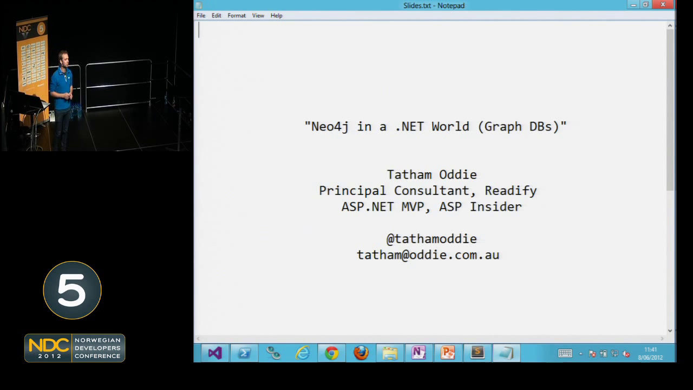So my name's Tatham Oddie. I'm a principal consultant with a group called Readify down in Australia. And the reason that I was doing this talk and why I know about Neo4j is I've actually spent the last 12 months with a team using Neo4j on one of our projects as a database. It's our only back-end store, so it's not just something that we bolted onto the side. We exclusively use it, and we're in production. We have production users, everything like that. So we've gone through that full life cycle, and I actually really quite like it now. Just to complicate things, we run it in Azure as well, which means we have a Java-based graph database running on Azure with a .NET front end.